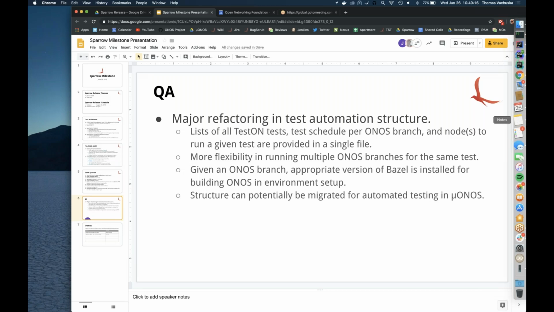Given an ONOS branch, the appropriate version of Bazel is installed for building ONOS in an environment setup. So we use a script from the CA management to determine what Bazel version to install before running the tests.